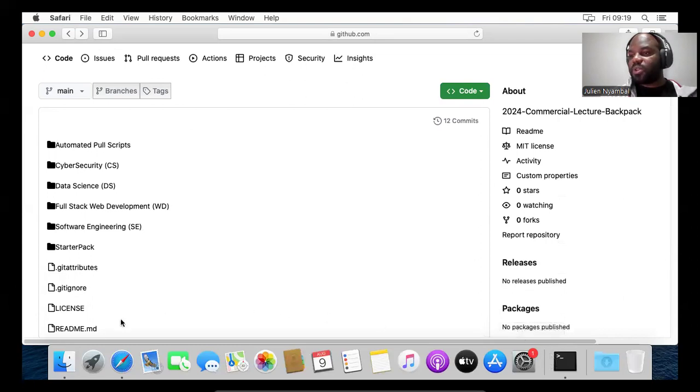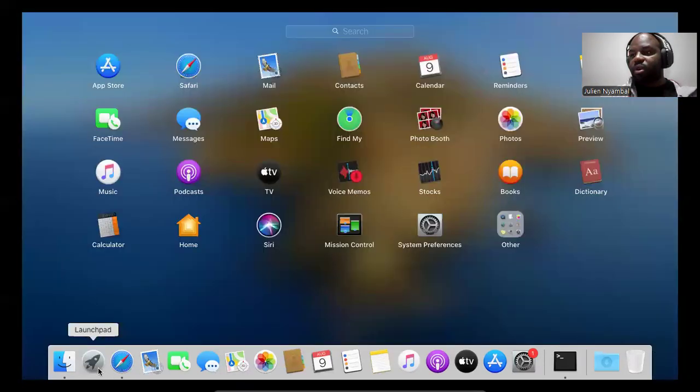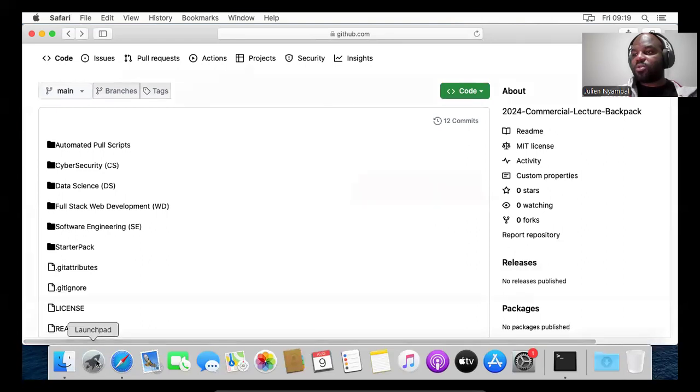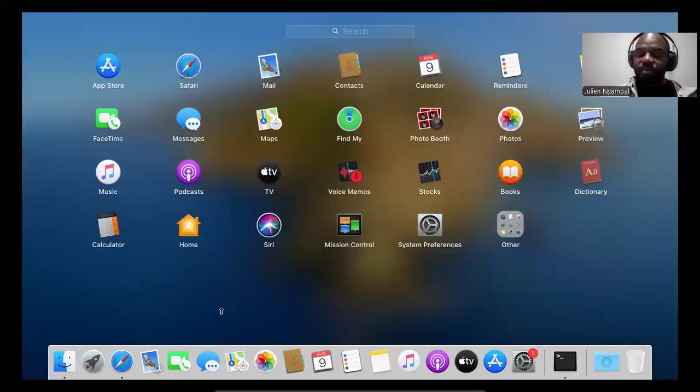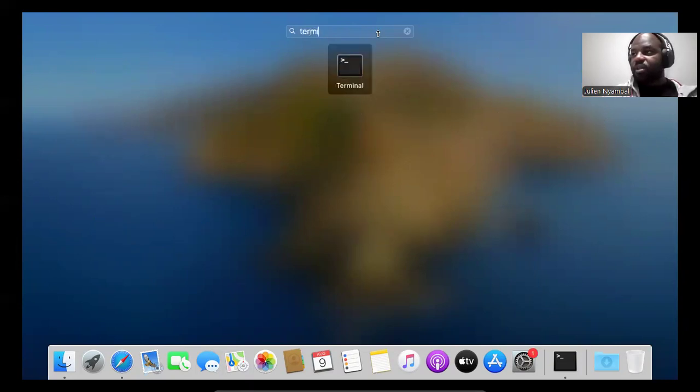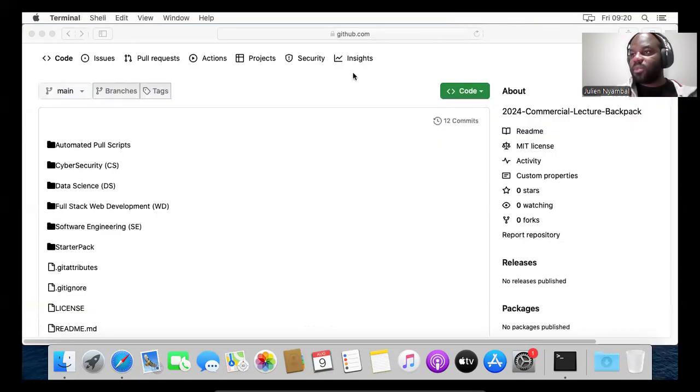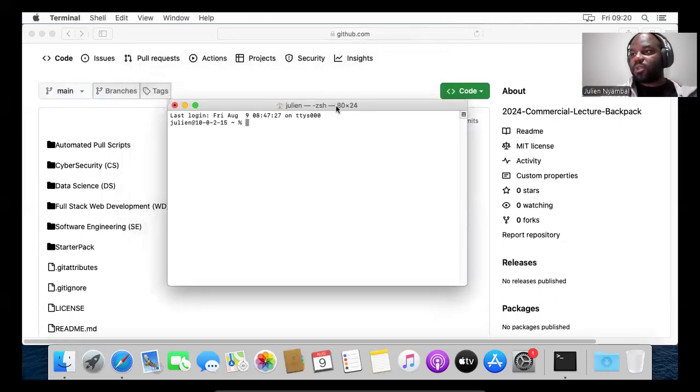The way we open the terminal, you go to the launchpad, and you may have a different version of it in the newer versions of macOS. Then I come back here and type in "terminal", and I have the terminal.